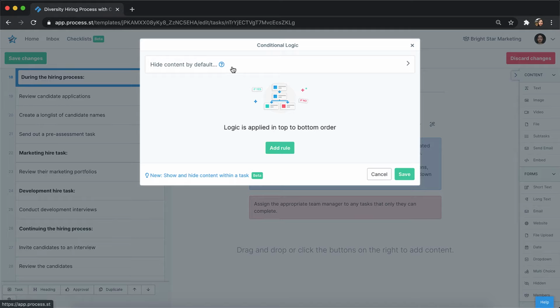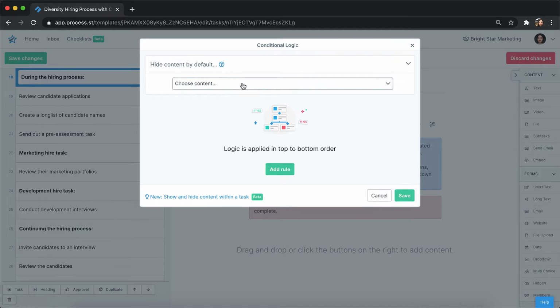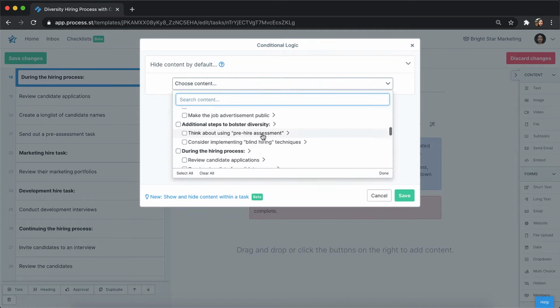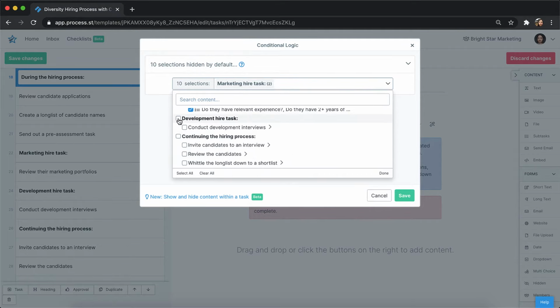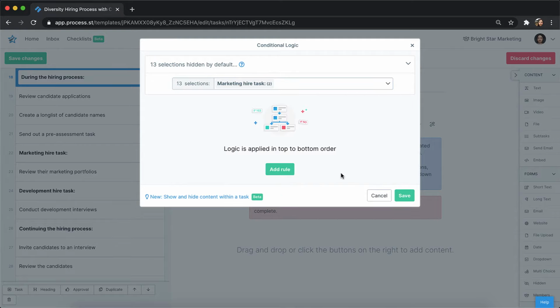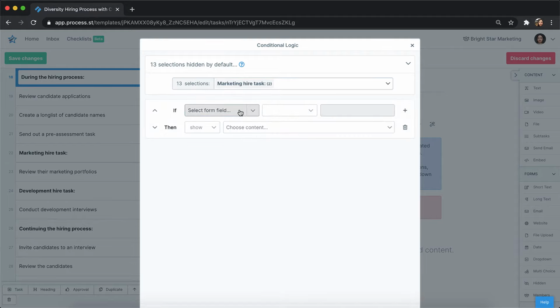Click the Hide Content by Default button and select the tasks you want to avoid showing by default. This will hide the task and all of the content inside it. Selecting a header will hide all the tasks and form fields in that section to make things a little easier. Now let's build our rules. Click Add Rule to create a blank rule that you can set up to your liking.